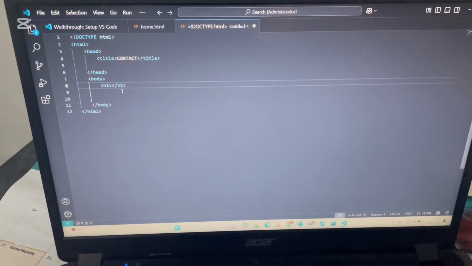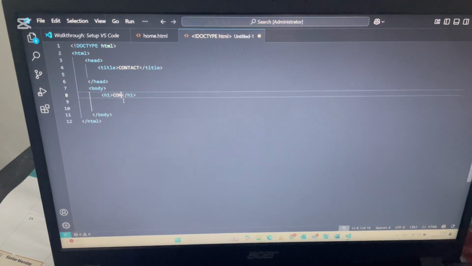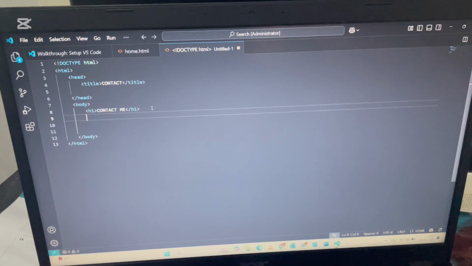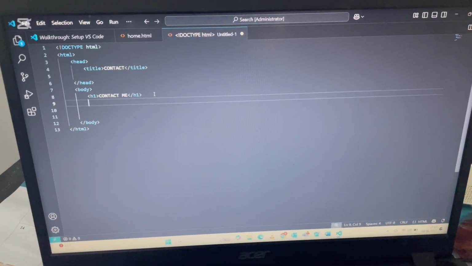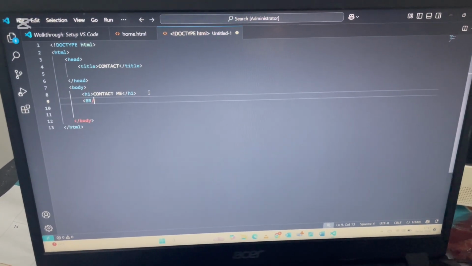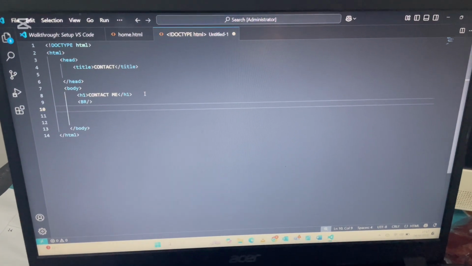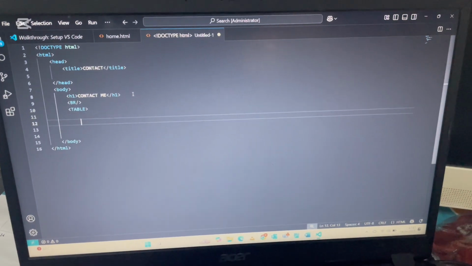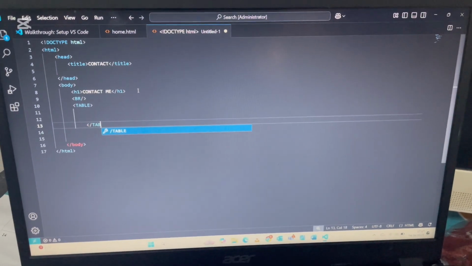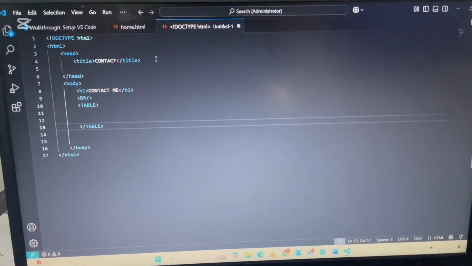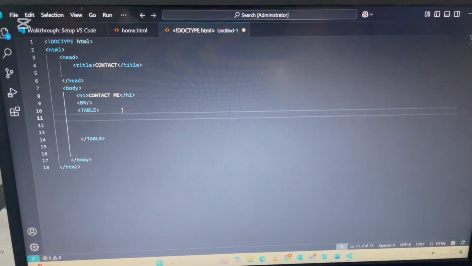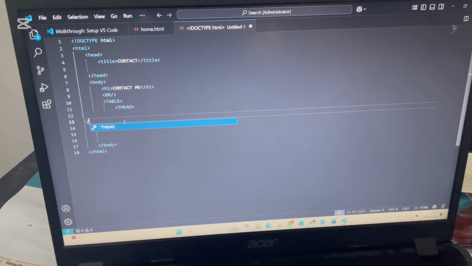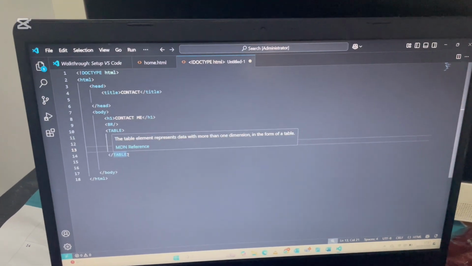So we close the header, and we're going to put in the header information, which is the contact me page. Then we're going to make a little bit of a page break, and then we want a table. We open a table, and where we open a table we also need to close the table. After opening the table we need a table head, and where we have something open we need to close the table head as well.